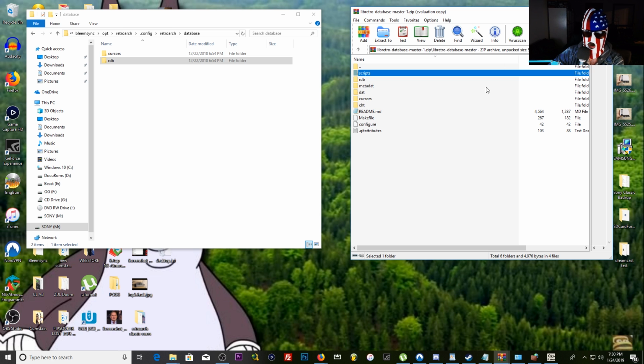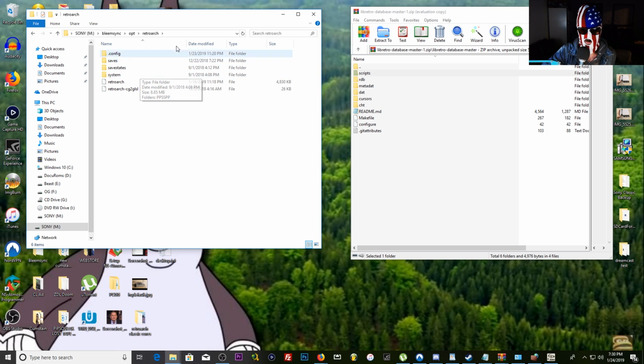Now, next thing you're going to want to do is get BIOS files. I can't tell you exactly where to get these, but a quick Google search should turn it up. I recommend doing a search for RetroArch BIOS pack. And if you also want to be able to play Dreamcast games, most BIOS packs do not come with the Dreamcast BIOS, so just search up Dreamcast BIOS files separately, and those go in OPT, RetroArch, system. So all your BIOS files should go in here.